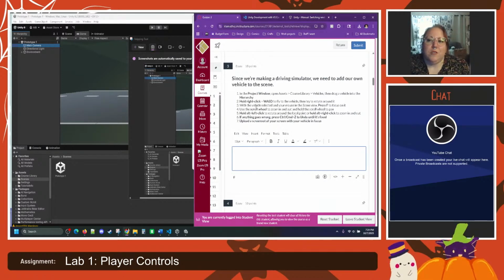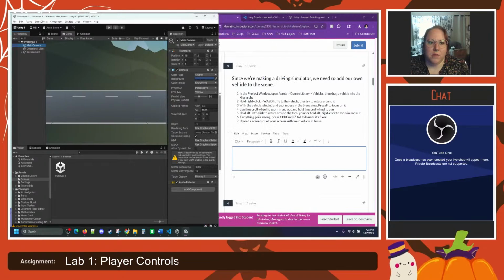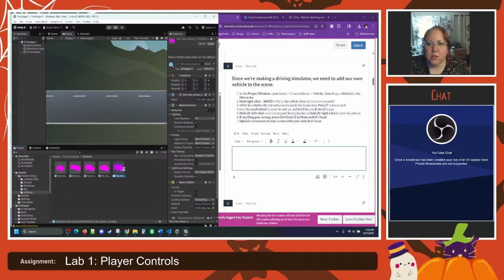All right, so we're making a driving simulator in this, right? So we need to add a vehicle to it. So what we're going to do is, and I'm actually going to shrink down my project window here so I don't have to keep switching back and forth. So we're going to go to Assets, Course Library, and we're going to go to Vehicles. And there are a couple of different vehicles. It looks like the render on them is messed up as well. Let's see once we drag it out.